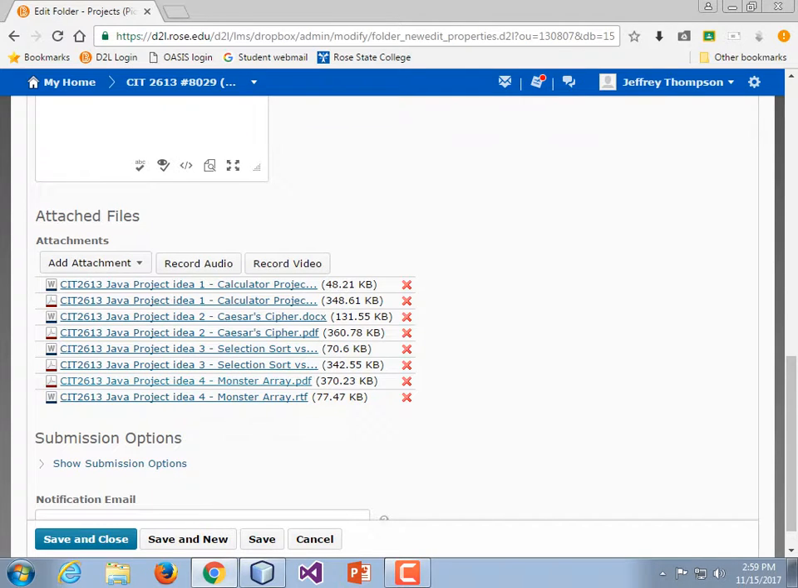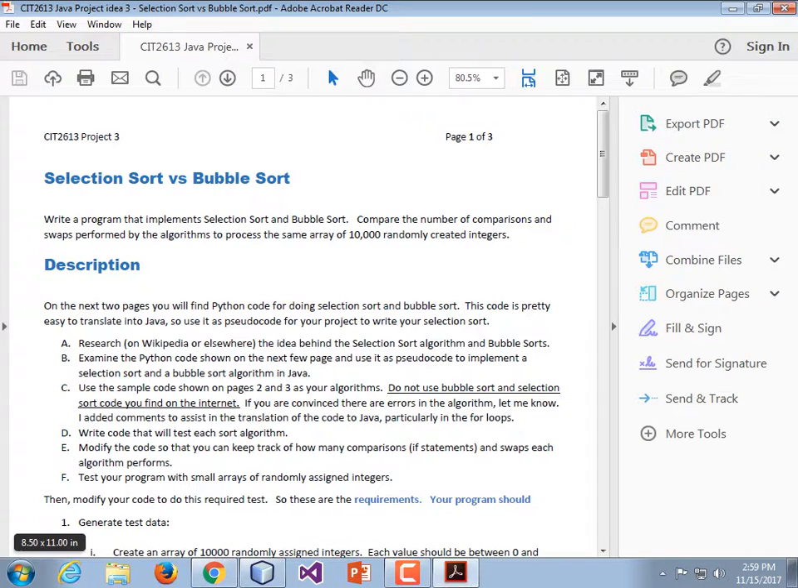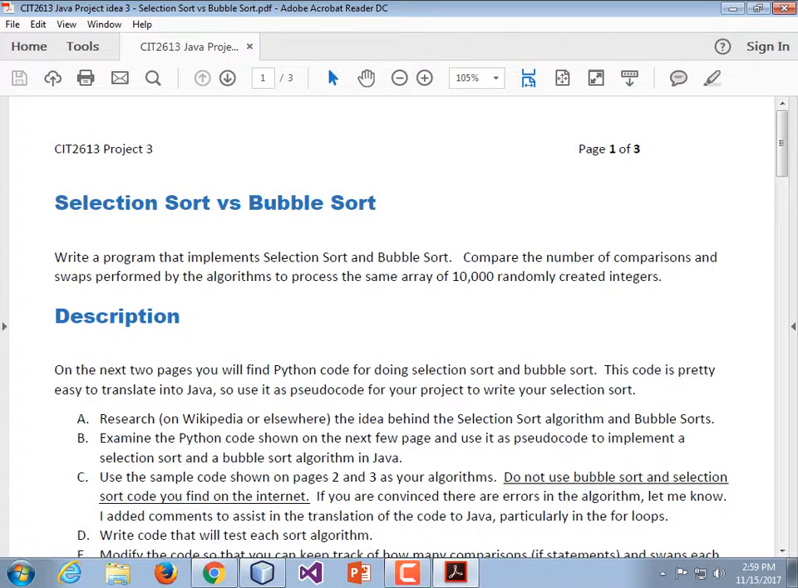That's the first one, or the fourth one. Selection sort versus bubble sort. As you may know, there are different types of sort algorithms. The selection sort and the bubble sort are easy to implement. There are some that require a lot more work to implement. They are more efficient. These are not terribly efficient, but they're easy to understand, so they make good little projects.